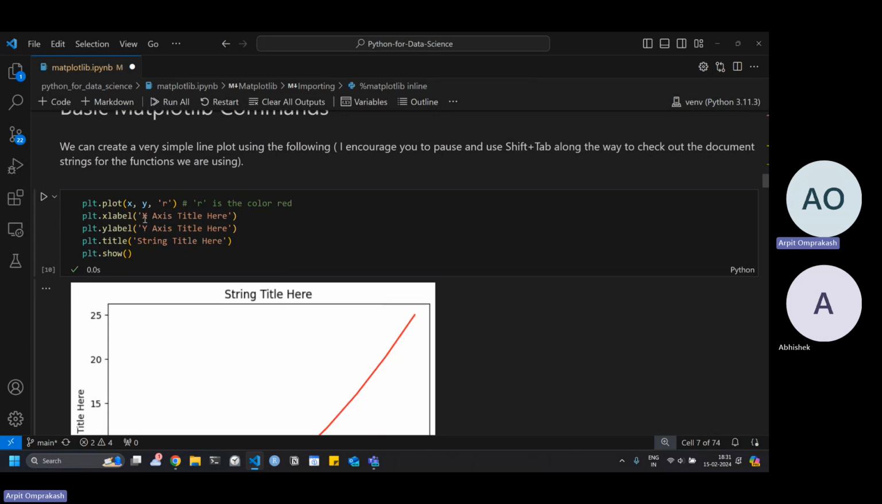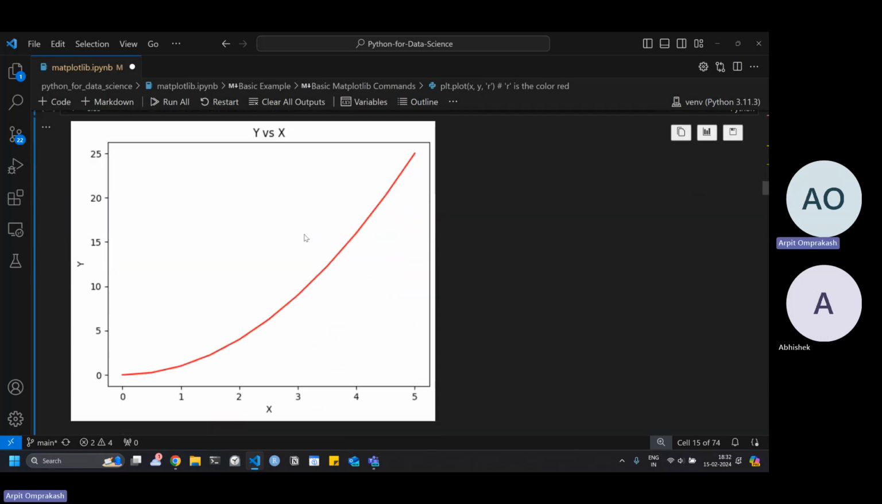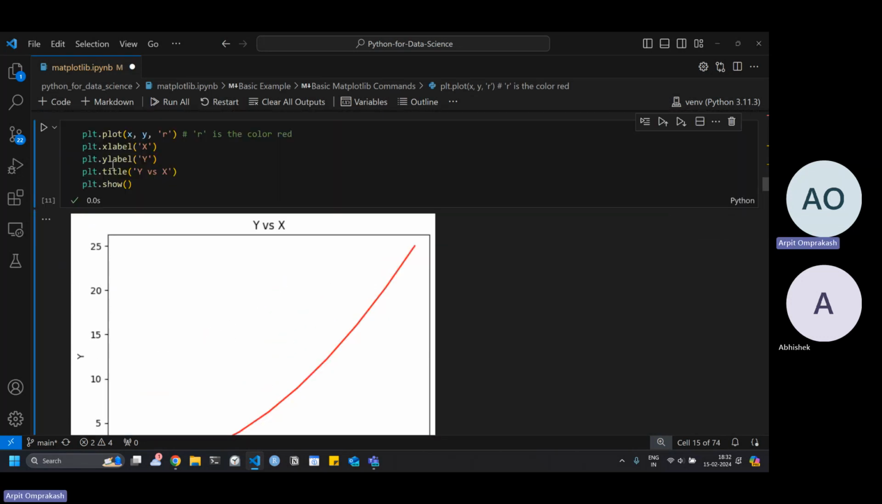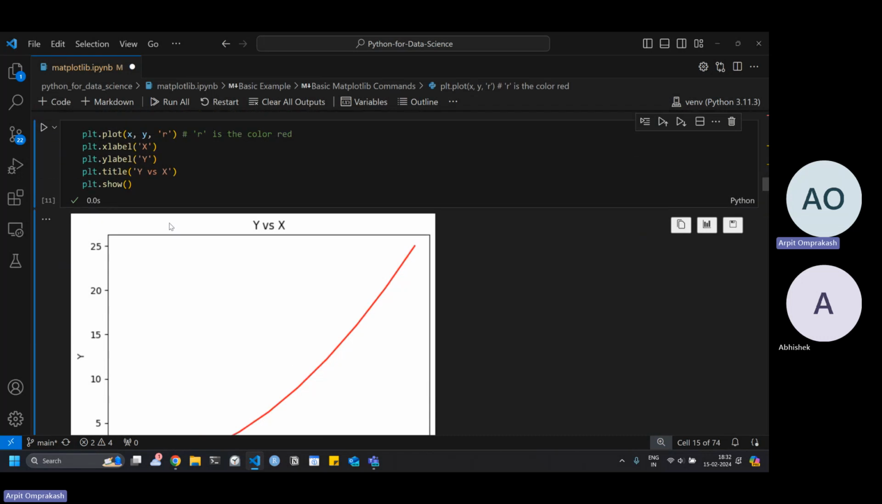Okay, so now let's change the titles here and just write it as x, write it as y, and in the plot, I'll write y versus x. So the x-axis label here is x, the y-axis label here is y, and the title for the whole plot is y versus x.